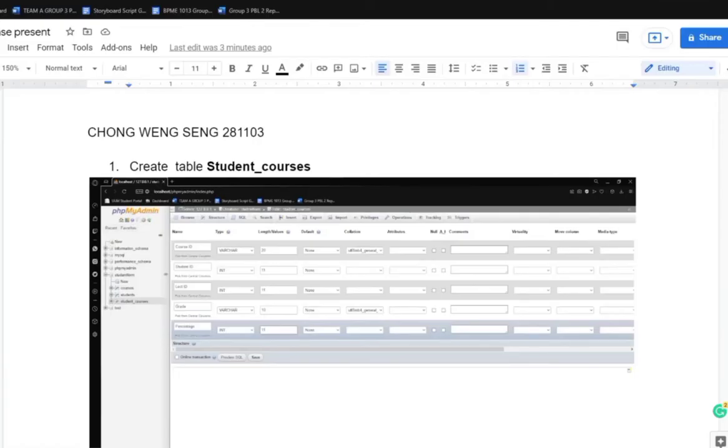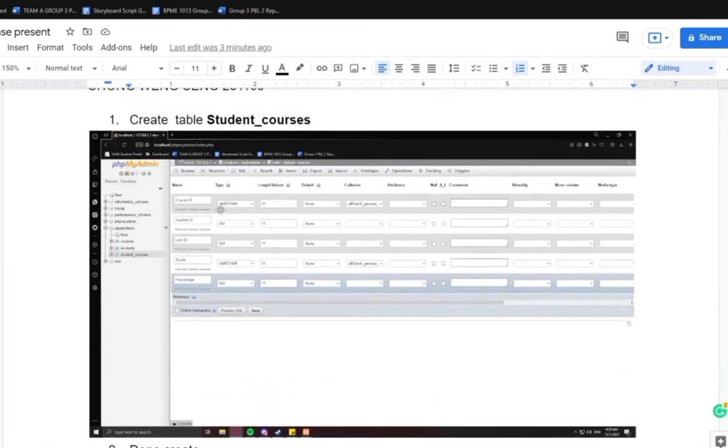Thank you. Hello doctor, I'm SENG, and I will continue to present how to create a table of student courses. The first data is I insert a course ID and set the varchar type, and the value is 20. Second is student ID in integer type, and the value is 11. The third one is lecturer ID in integer type, and the value is 11. The fourth one is the grade in varchar type, and the value is 10. The last one is the percentage in integer type, and the value is also 11.